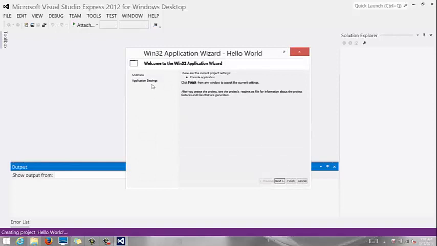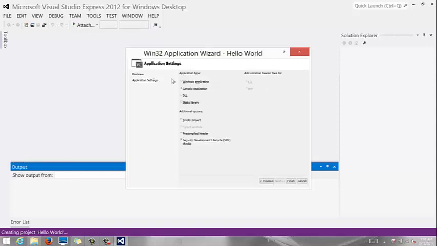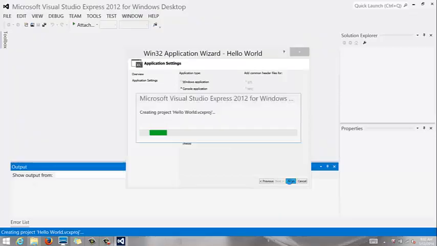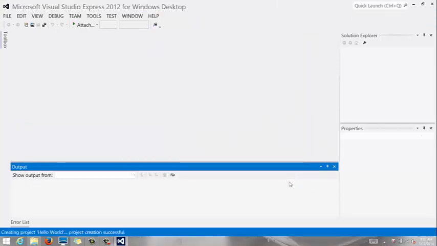And we are going to go into application settings. This step is very important. Go into application settings, and you're going to make sure it says empty project under additional options. We want to click empty project, and then we finish. This will create an empty project, which is nothing but a folder under the projects folder in your documents folder.